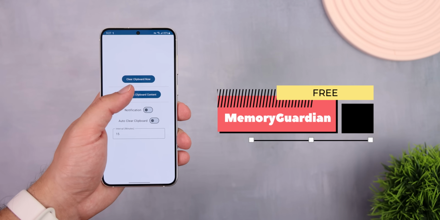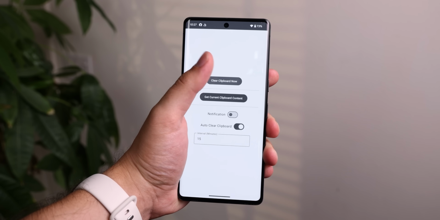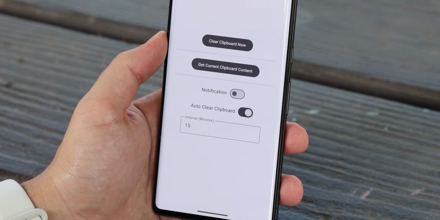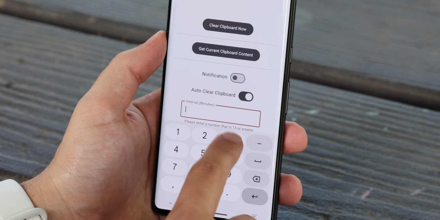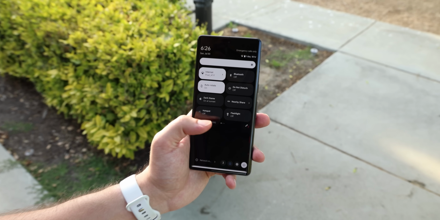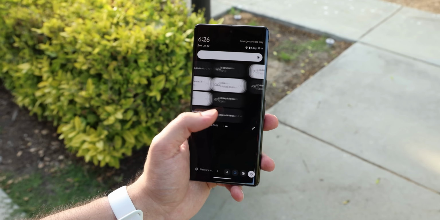So that's why I started using MemoryGuardian. Not only does it let me instantly clear the clipboard, but it also lets me choose the exact time intervals at which the clipboard gets automatically cleared. So instead of the clipboard taking around an hour to clear, I can have it clear every 15 minutes. Pretty awesome. It would also be neat if the developer could support a quick settings tile to instantly clear the clipboard that way, but it still accomplishes the task. Plus, it's free and open source.